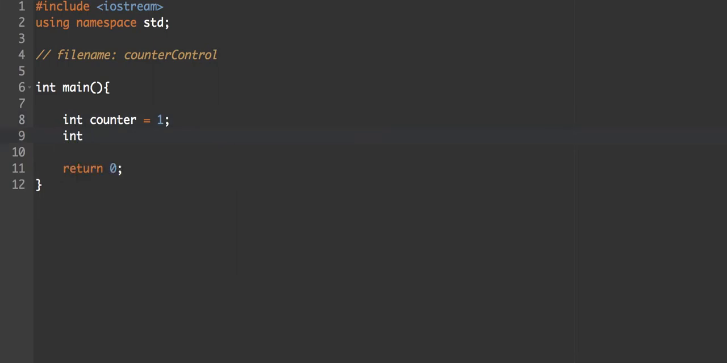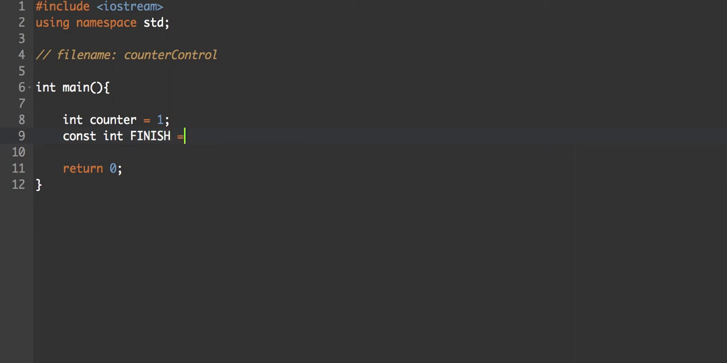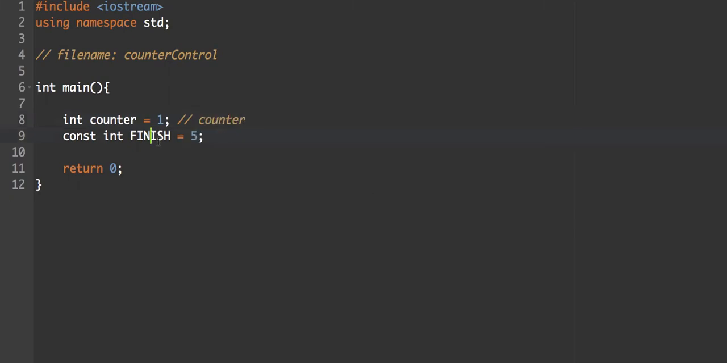And then we are going to have, let's do a constant integer. We're going to call this finish, although flag could have been a name for it. We're going to have a total of 5 iterations of the loop. So this one is obviously our counter variable. This one here is going to be our flag.